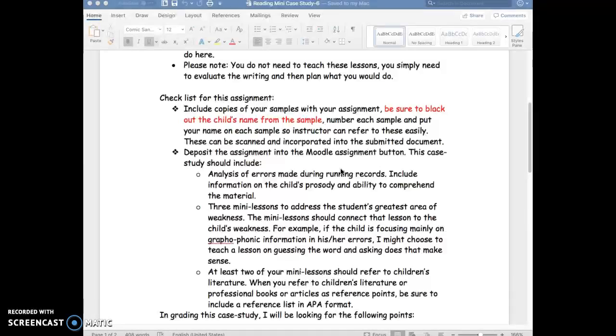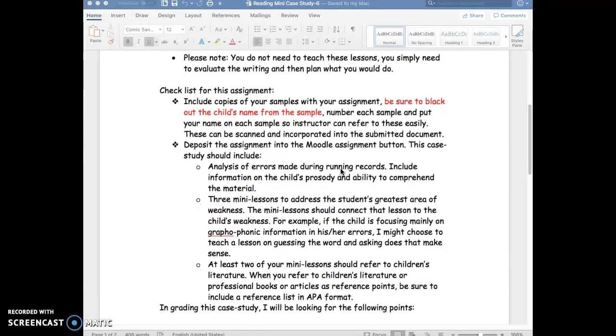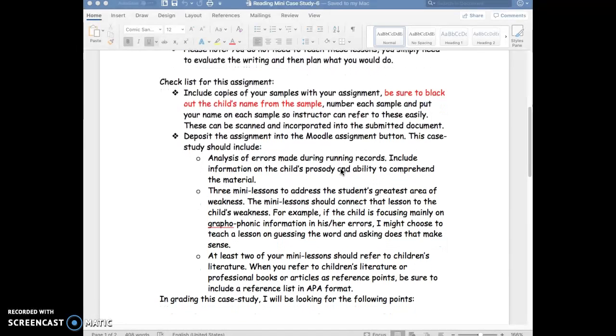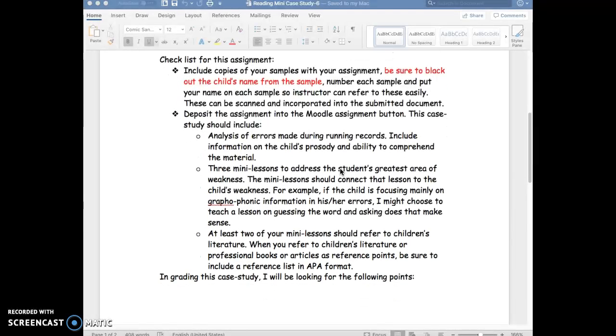You'll deposit the assignment into the Moodle assignment button, and this case study should include analysis of the errors made during the running record, including information on the child's prosody and ability to comprehend the material. You'll include 3 mini lessons, which will be relatively short, probably 1 to 2 paragraphs, describing what it is that you'll do to meet the student's greatest area of weakness.